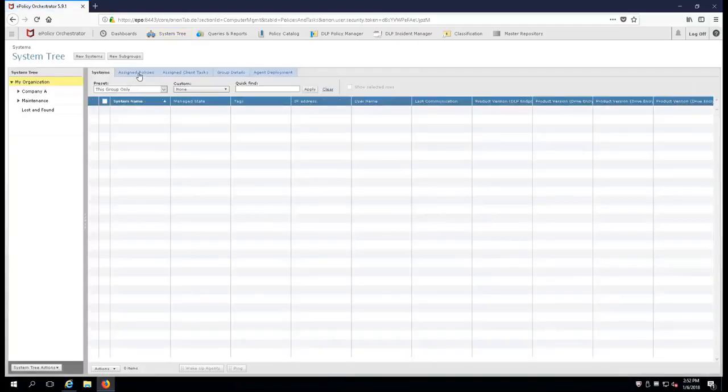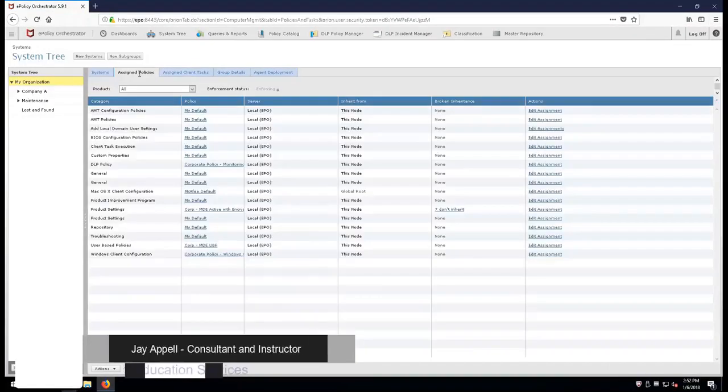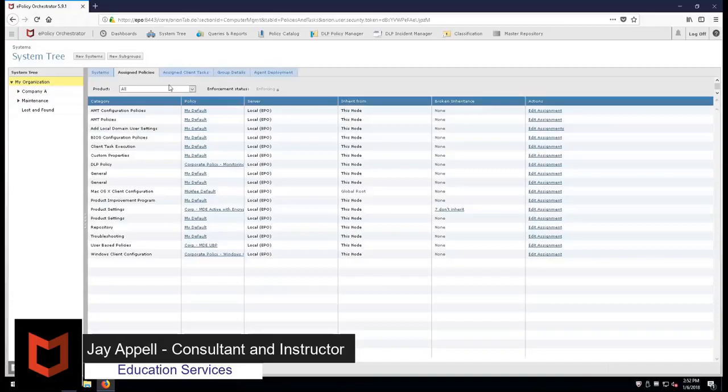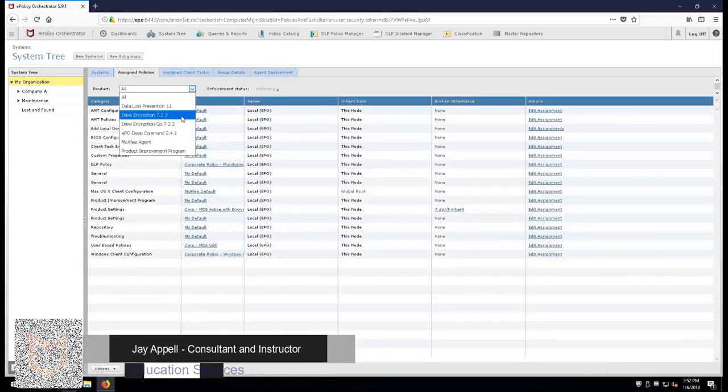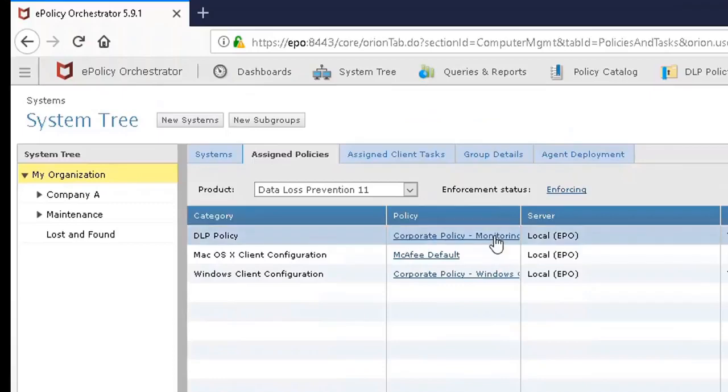Right now, everything is very, very abbreviated. I don't have a lot of policies for DLP. I have a monitoring rule that is being applied to my organization. There's no inheritance that has been broken, so this is for the entire corporation. So here's what we're going to do.